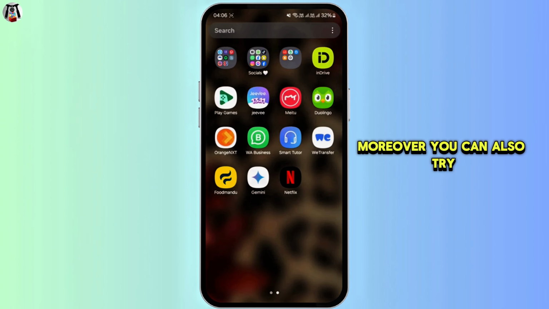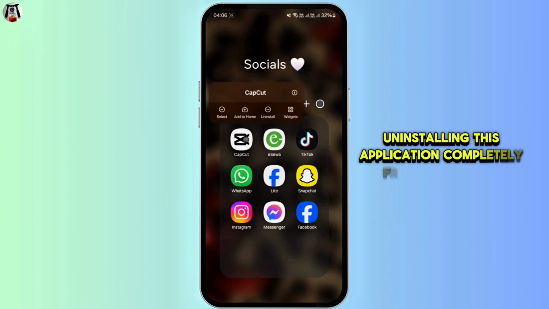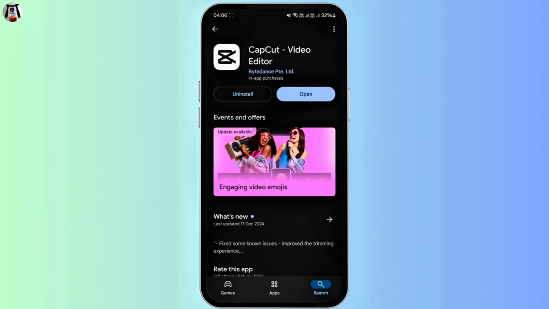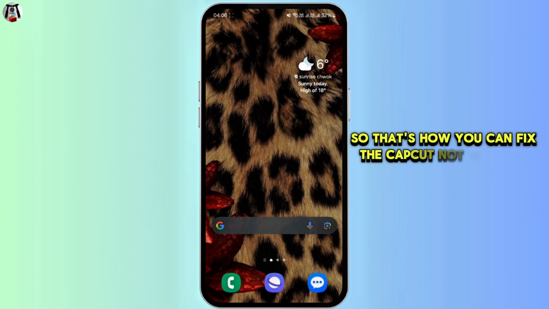Moreover, you can also try uninstalling this application completely from your device and then reinstall it using the Play Store. So that's how you can fix the CapCut not working issue.